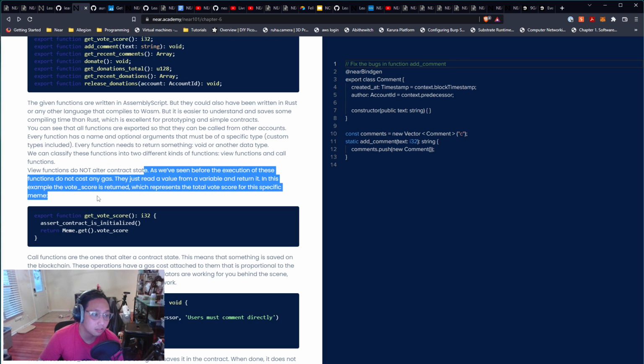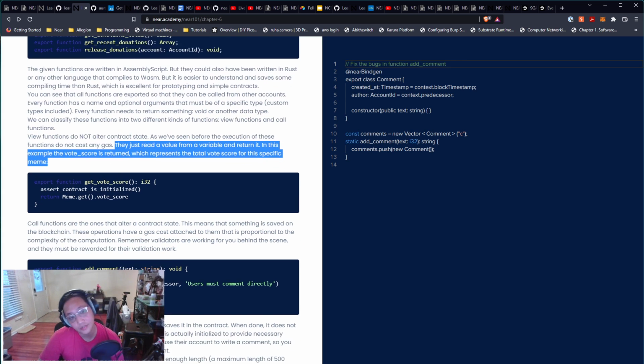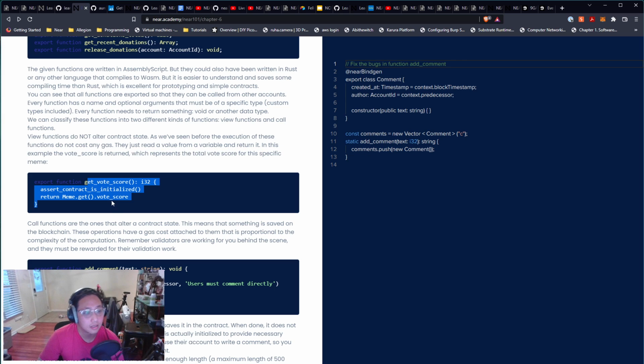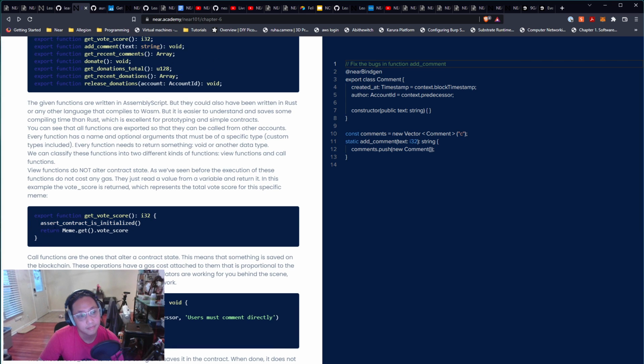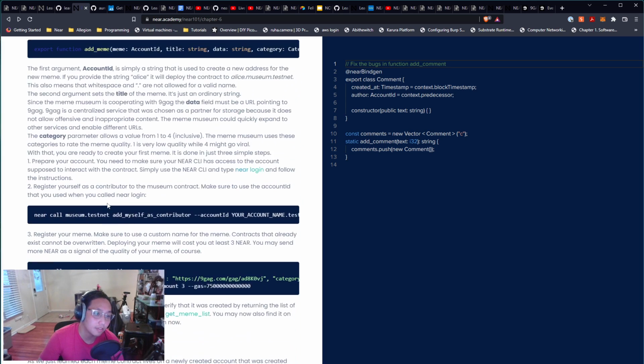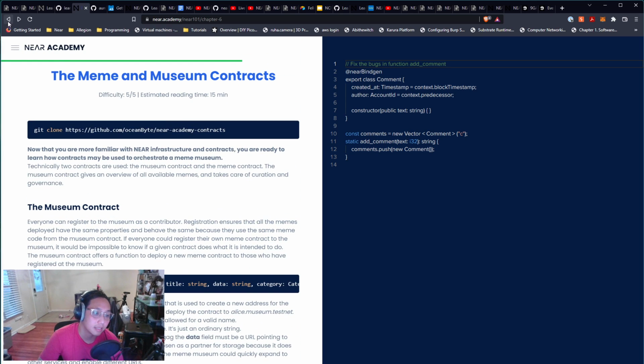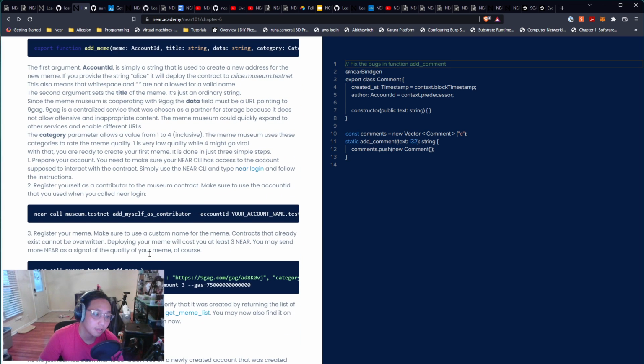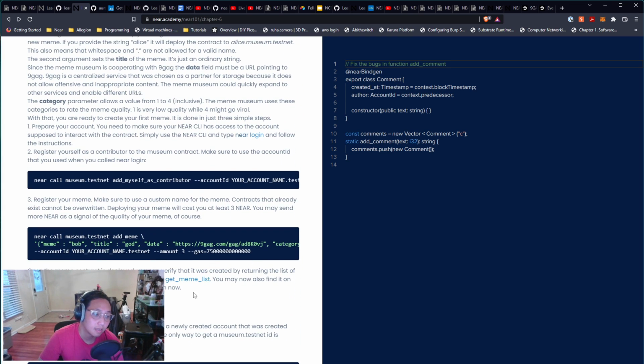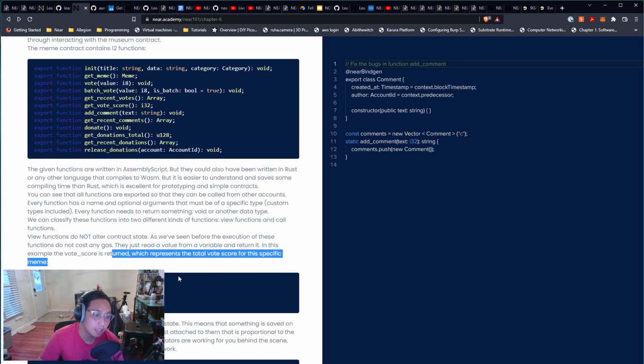As we've seen before, the execution of these functions does not cost any gas. They just read a value from a variable and return it. For example, the vote score is returned, which represents the total vote score for a specific meme. Yeah, it's confusing, the difference between this call view function and this call function.